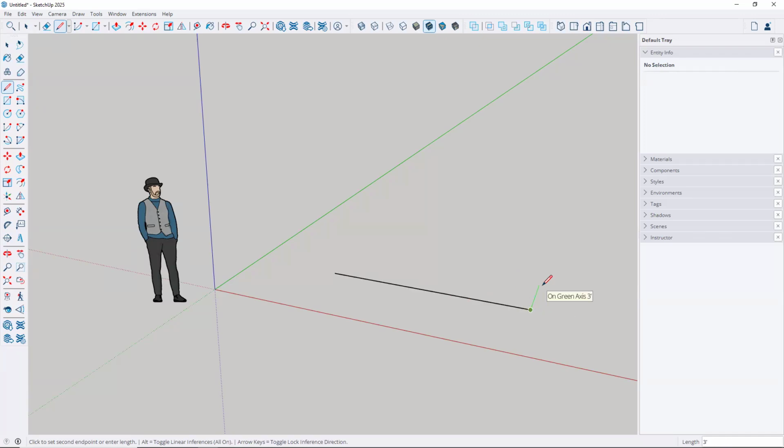And notice how it wants to keep drawing lines. And what I'd like to do now is constrain to the green axis. So tap the left arrow key. And when I tap the left arrow key, notice how I can go pretty far. And you don't need to go too far. Right here is a good enough distance, so give that one click. And now I've drawn two lines.